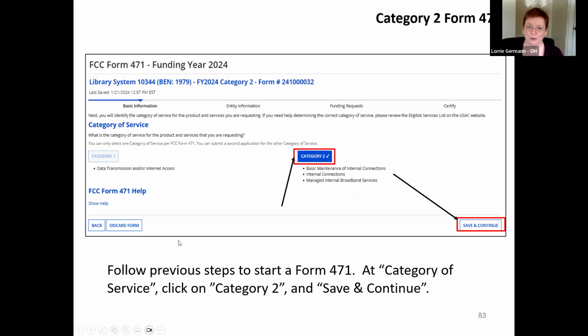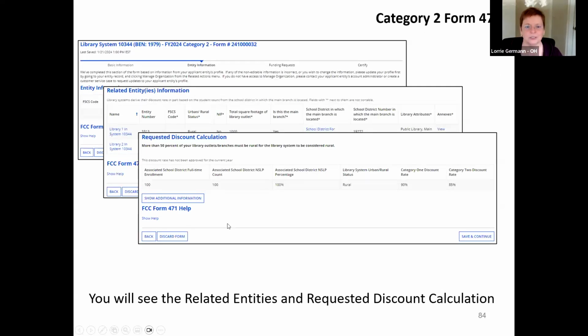Again, I'm not going through every step of the 471. Just know that obviously if this is a Cat 2 request, when you get to the screen, which are you applying for, make sure you indicate Category 2, because if you say Cat 1, you're not going to see any of the hardware options. Make sure it's Cat 2, save and continue. You're going to get all of those screens that we saw before. Just keep clicking on continue.